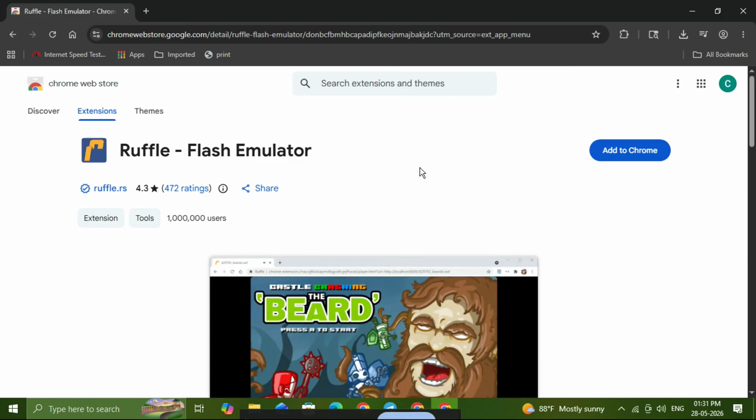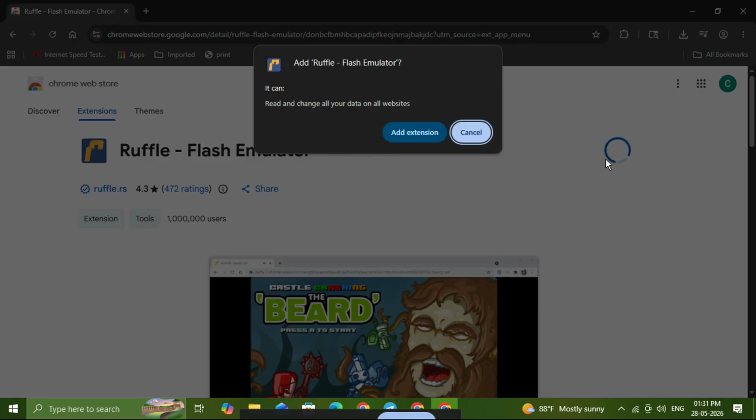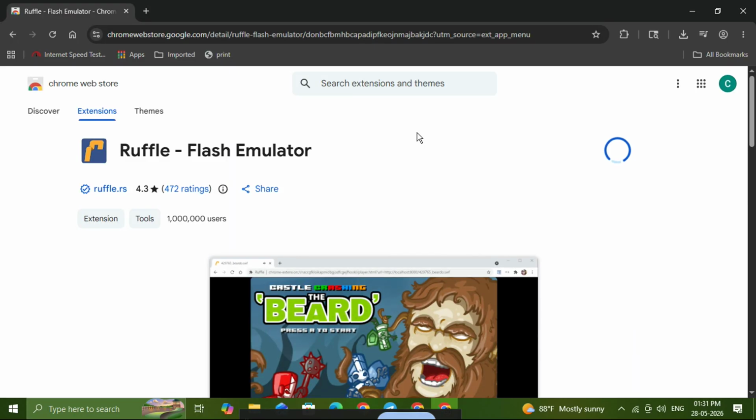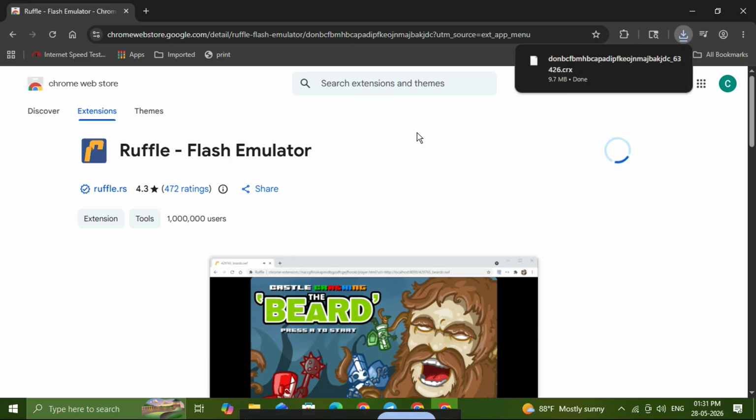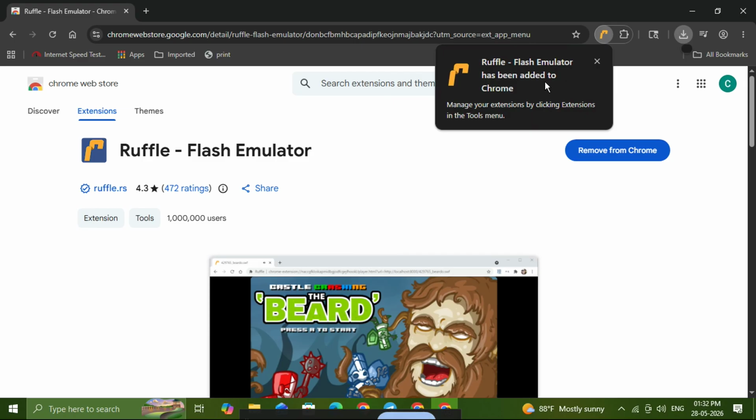After you open the Ruffle extension page, you'll see a blue Add to Chrome button. Click that button to begin the installation process. Chrome will then show a confirmation pop-up asking for permission to add the extension. To continue, click Add Extension. Give it a few seconds while Chrome installs the extension. Once it's finished, Ruffle will be added to your browser, and you're now ready to use it with supported Flash content.